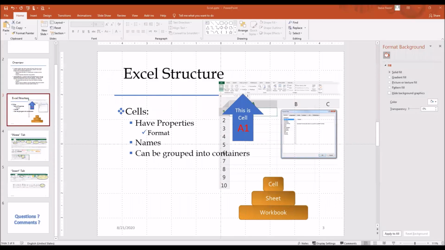So everybody sees the screen? Yes, you've got the whole PowerPoint up with slide number 3. Right.